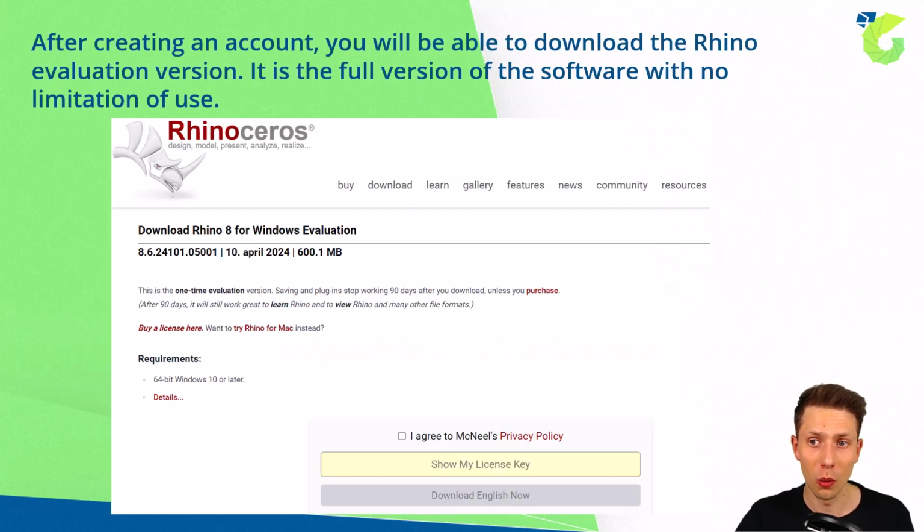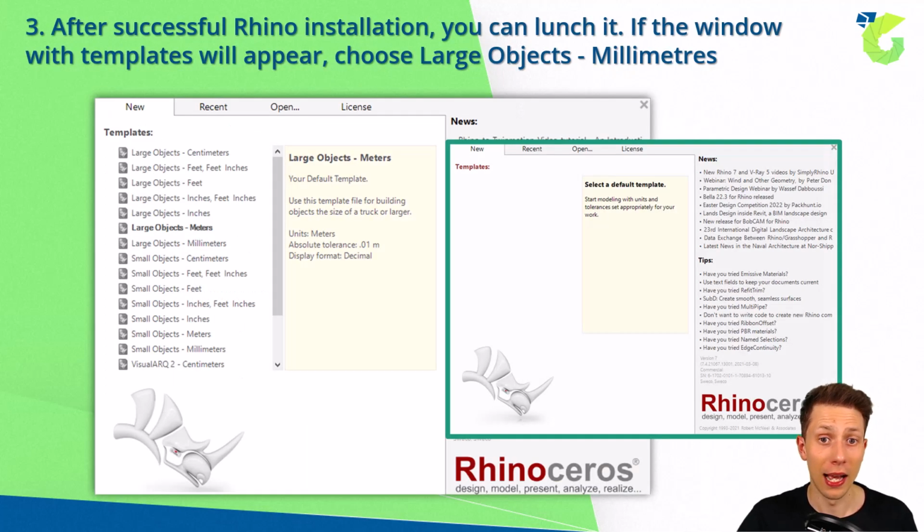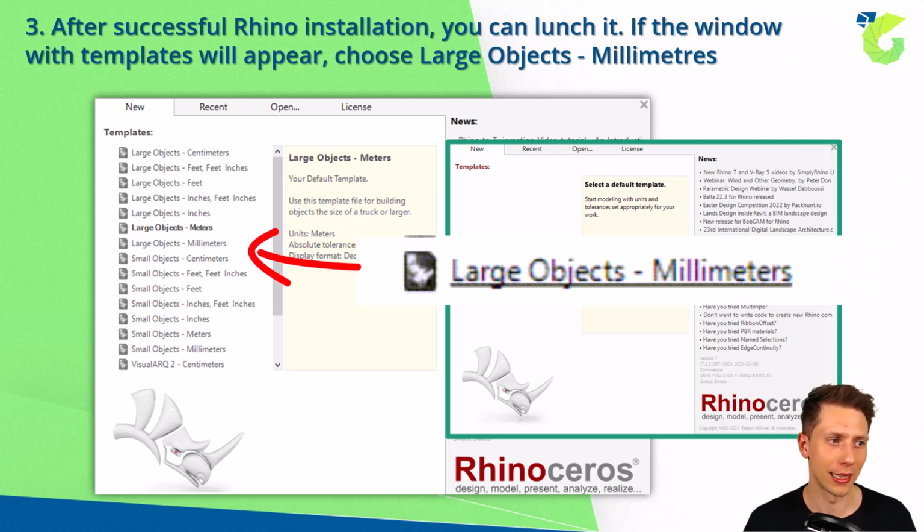Okay, so on the website you are going to download, you will get the license key that you will activate. Afterwards, we will see the main screen of Rhino where we can choose the template. Some of you will already have a template that can be used. If you have it, please go to large objects. We are going to use Tekla with large objects, mostly in millimeters.